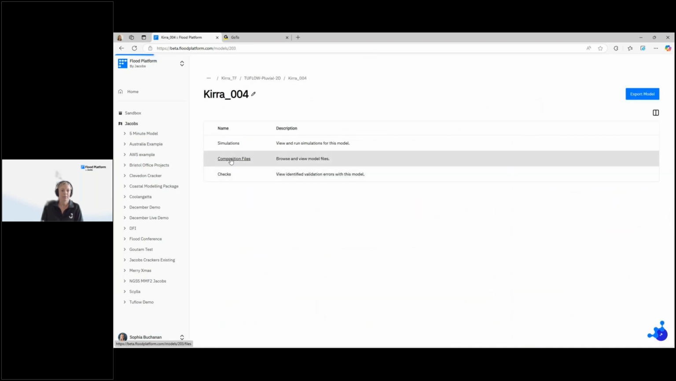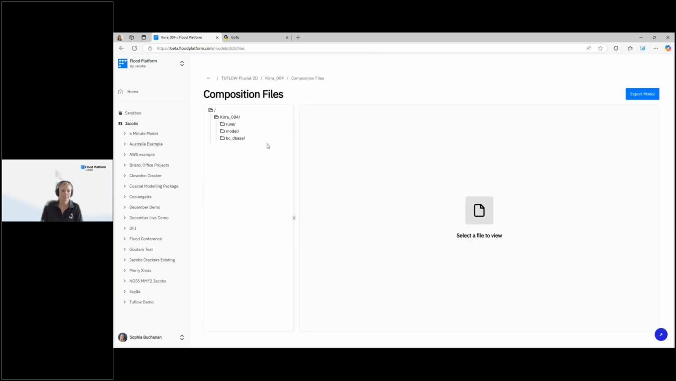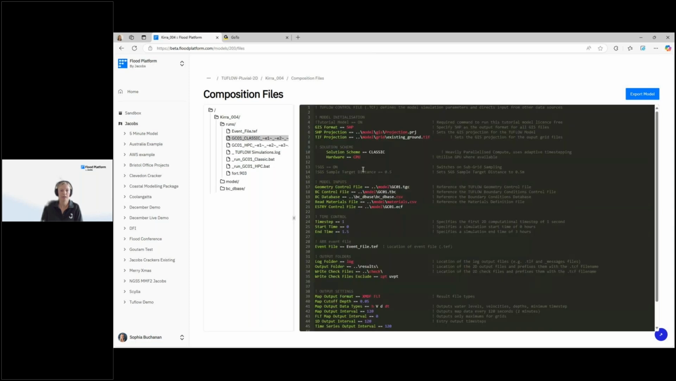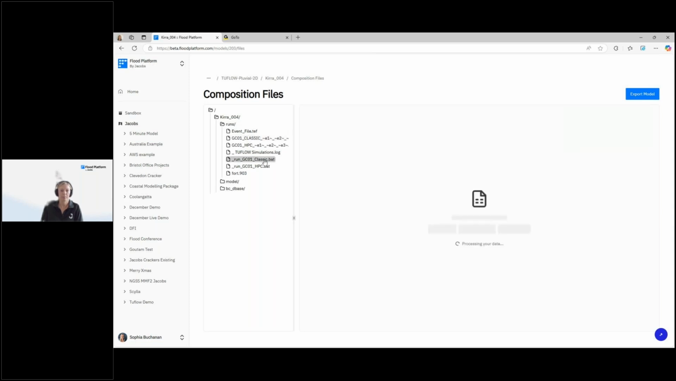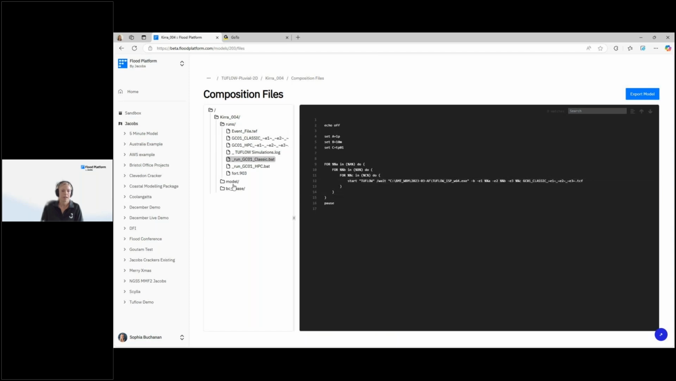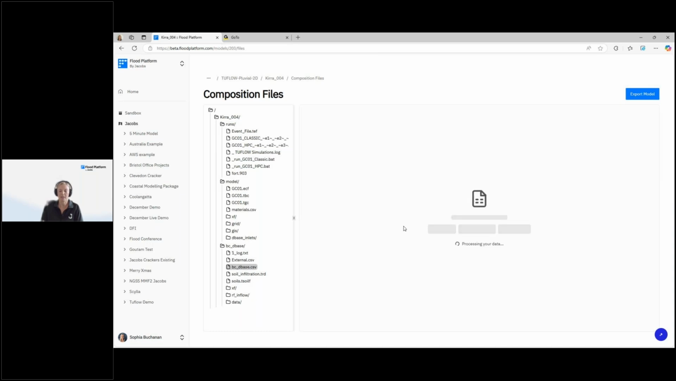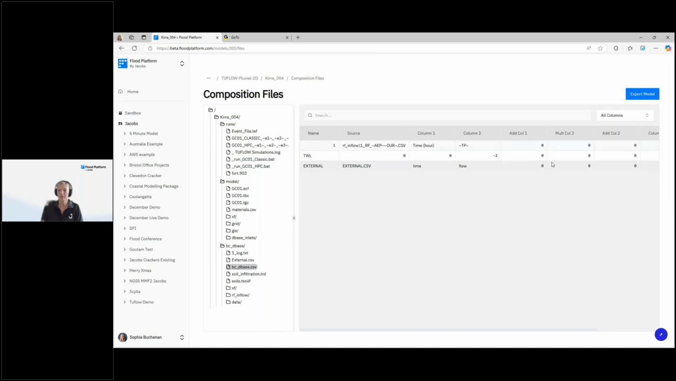And I can also go and have a look at the files that make this model up. So you can see here I've got the TUFLOW control files. I've also got the batch files. And under the model, I've got all my relevant details and my database. So one thing that's really nice is the way you can view the files. It's a little bit limited at the moment where you've got the beta, but you can actually click on the Excel spreadsheets and you can see all the relevant information. You can also search all the data through there as well.